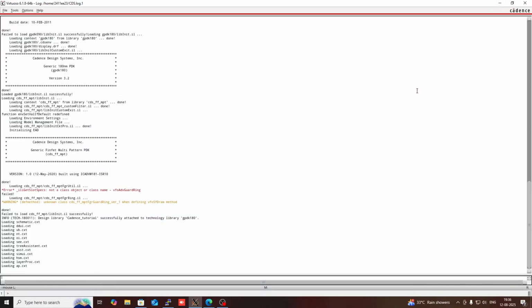In this video I will explain how to create a library and cell view for creating a schematic in Cadence Virtuoso. In the previous video I explained how to open Xming and PuTTY for opening Cadence Virtuoso, so go to that video for opening Cadence Virtuoso. In this video I am going to explain how to create a library and a cell view.